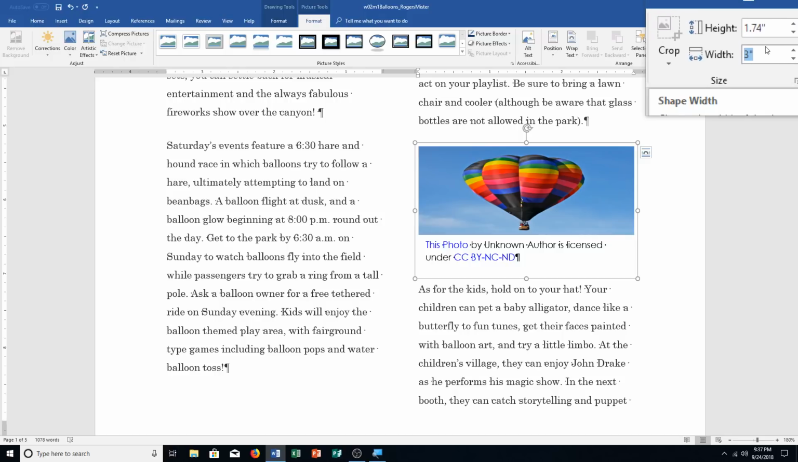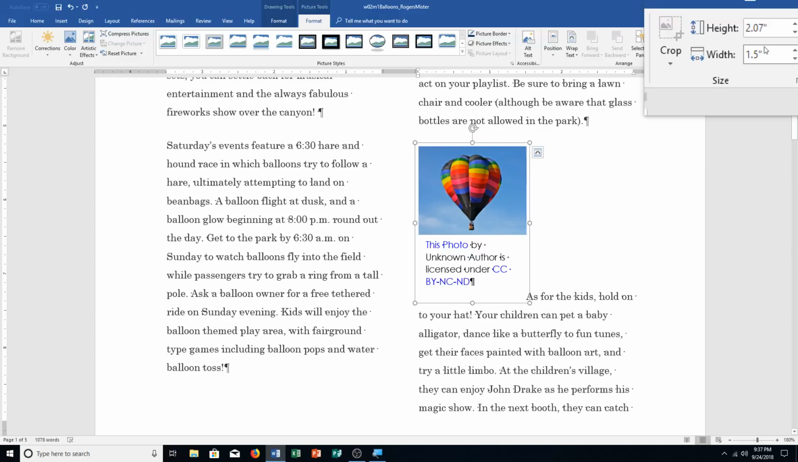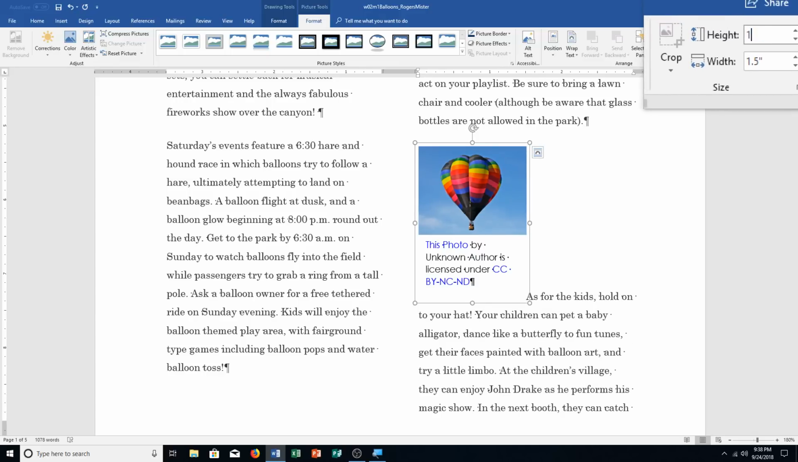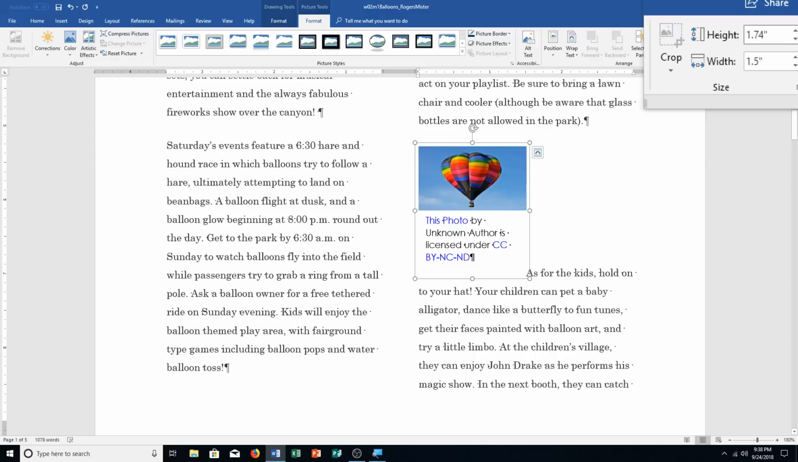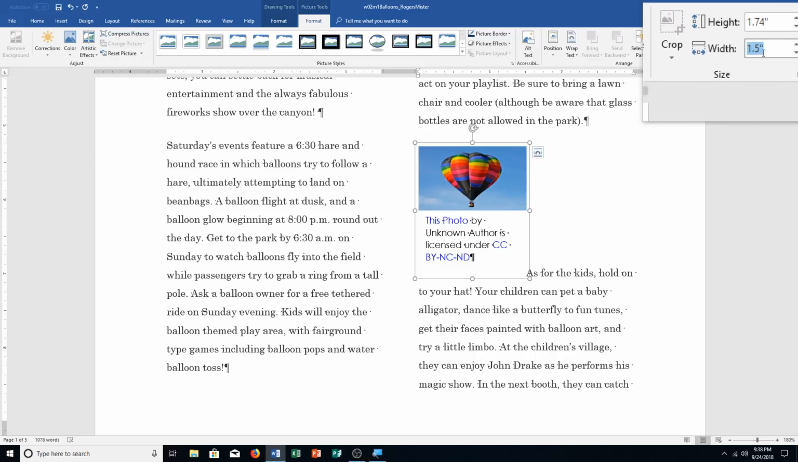And this will be about, there we go. And then we try this again, 1.5. So you might have to play around with it a little bit to get it to where it needs to be.